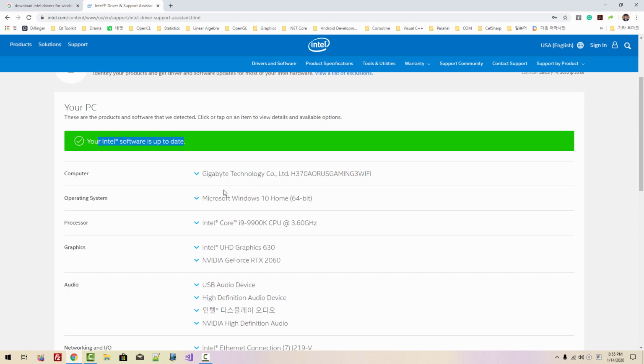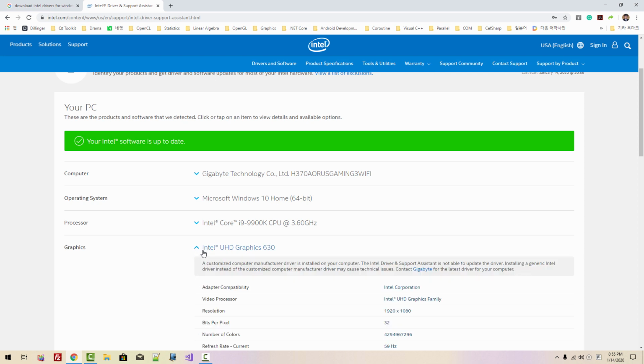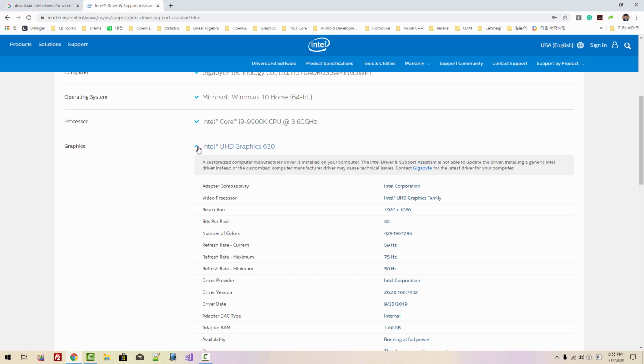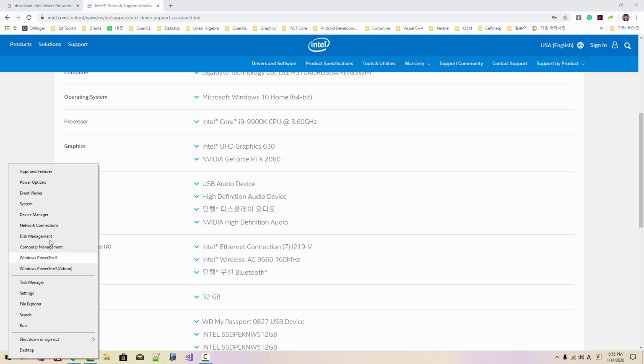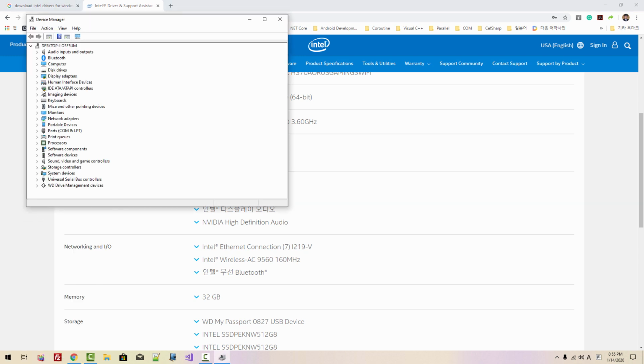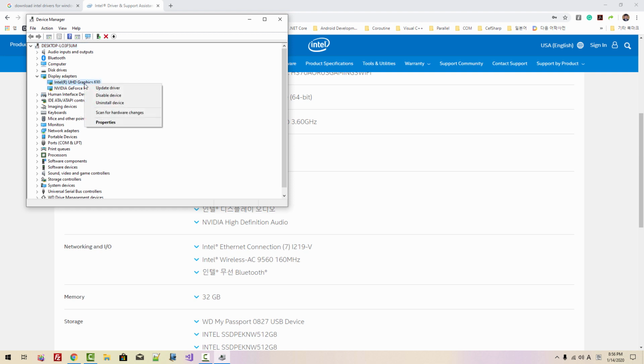Also, please note that in graphics section, you should see Intel graphic device listed here. Okay, if your Intel graphic device is not listed here, then you have to right click, device manager, display adapter. If Intel device is not listed here, even though you have Intel CPU, then right click, either disable driver, then scan hardware changes, or update driver.